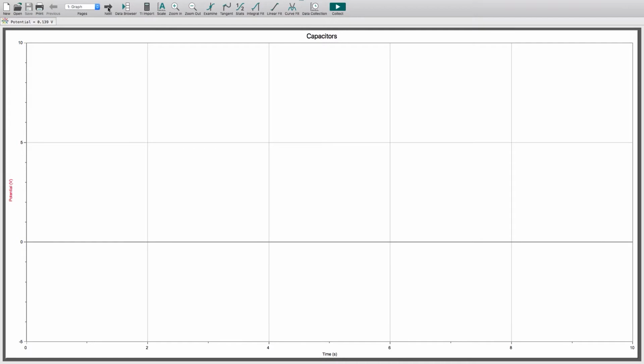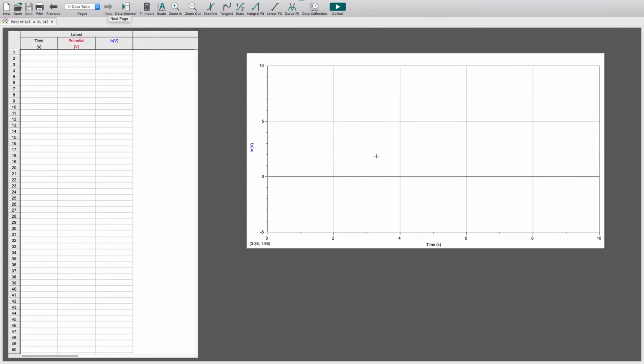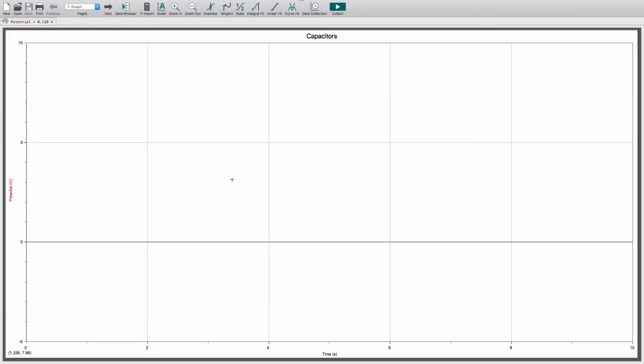There's 2 pages programmed in this file. One of them is a data table that also has what's called a natural log plot. So the natural log of voltage, and we'll see what that looks like later. That's for the analysis, but I just want you to know to reach that, you press next. This is the main page that will record the charging and discharging of your capacitor circuit.